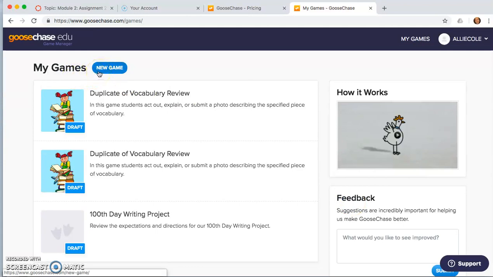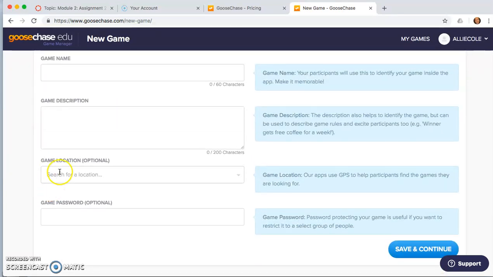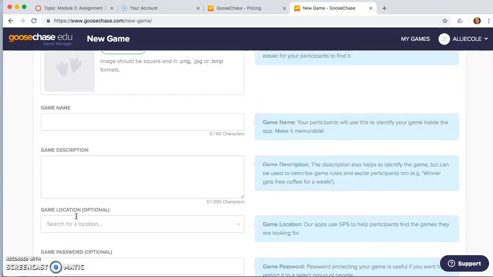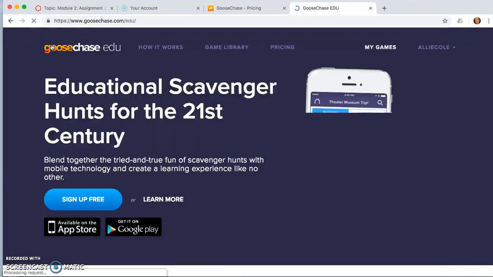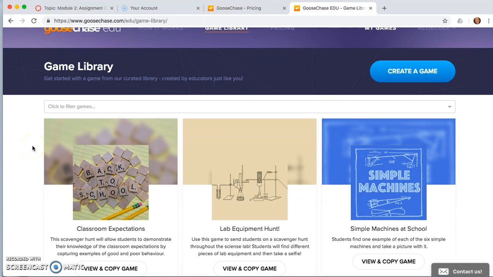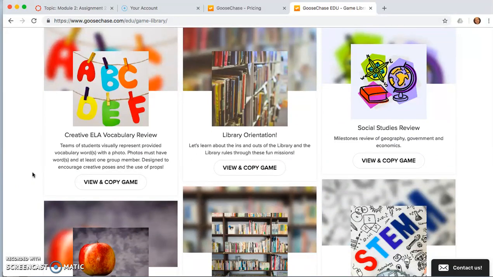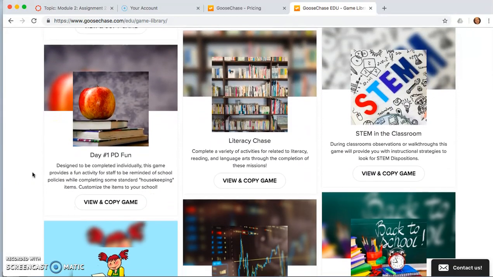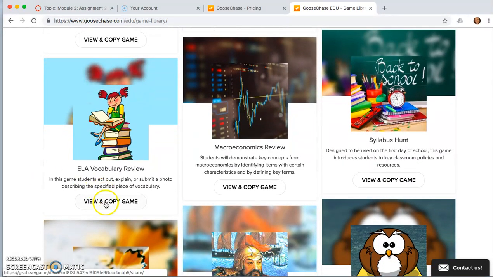If I want to create a new game, I just press right here. I can name my game and write a game description and game location, and all of that is optional. However, I want to show you their game library. Right here, I have the game library option, and they have lots of pre-made games. This could be used for science with simple machines, identifying lab equipment, classroom expectations, or a library orientation. I really liked this ELA vocabulary review, so that's the one that I'm going to view and copy.